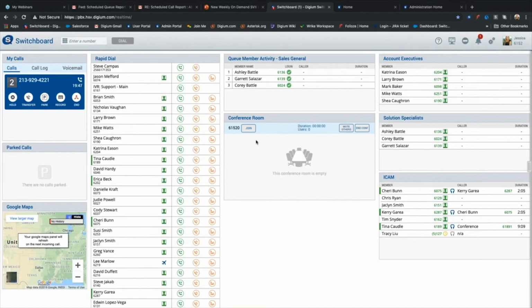Now, I'm not using my conference bridge right now, but if I wanted to, I'd just click join, and I've automatically dialed into my conference bridge. It would show a list of all participants, the ability to mute or kick them, just like you saw on the phone, and then I can end the conference all with the click of a mouse. So it's lovely that it's built right in.